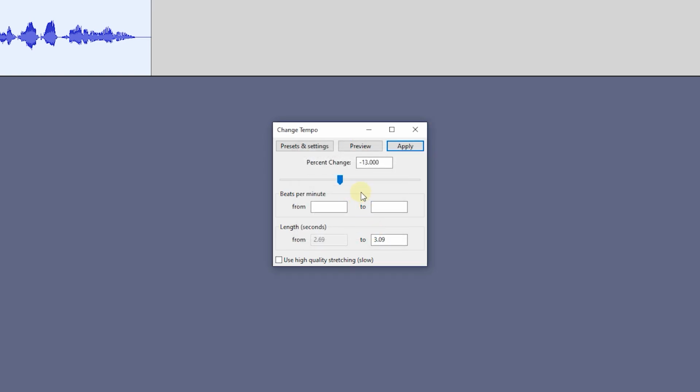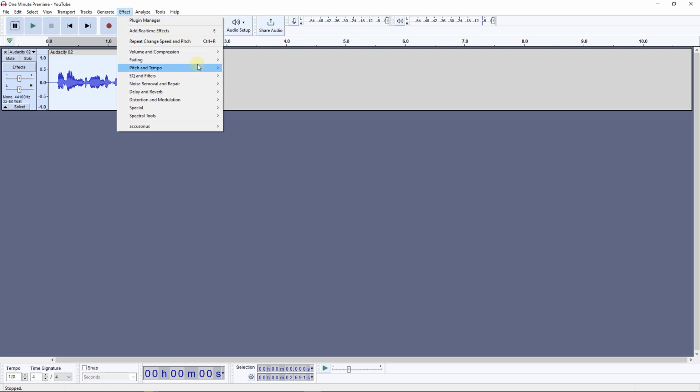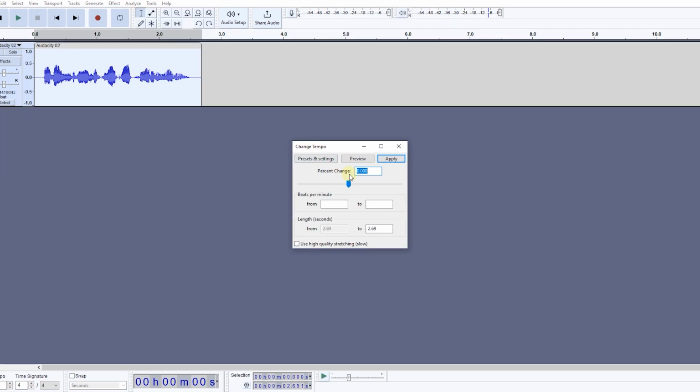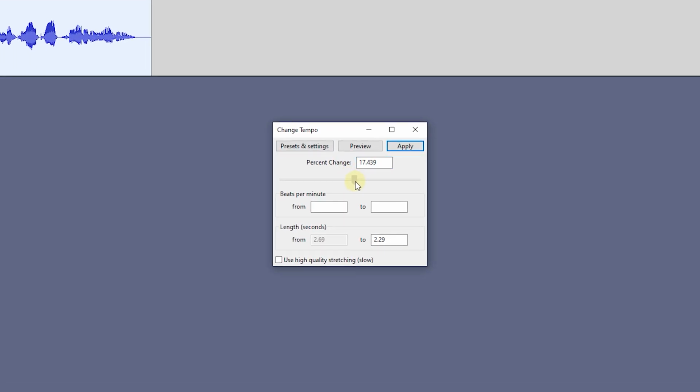Don't use another value here. If you are not happy with the result and you want to increase audio speed, close this window and reopen it. Use a positive value to increase audio speed without changing audio pitch.